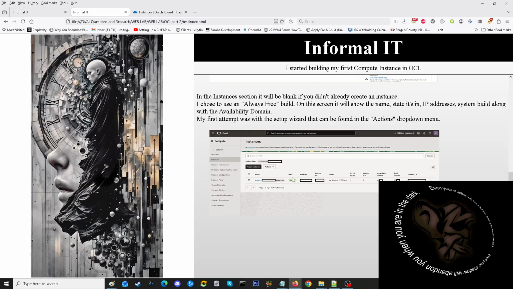your state, which is basically your status. Here it's running. You've got your public and private IP addresses. Shape is technically the build: how many cores, how much RAM, how much storage is going to be under your block volume, and you're going to have an availability domain and a fault domain. And from there, you'll be able to go through it.